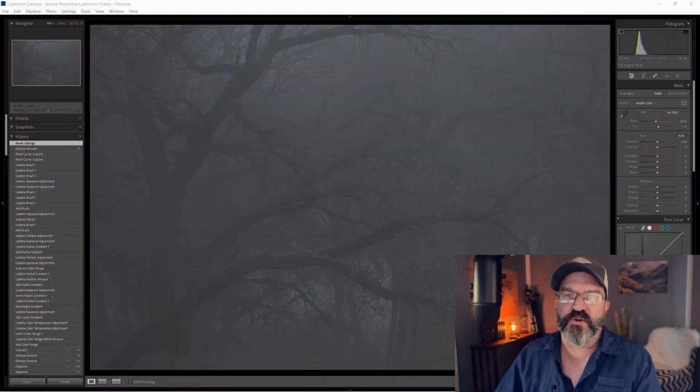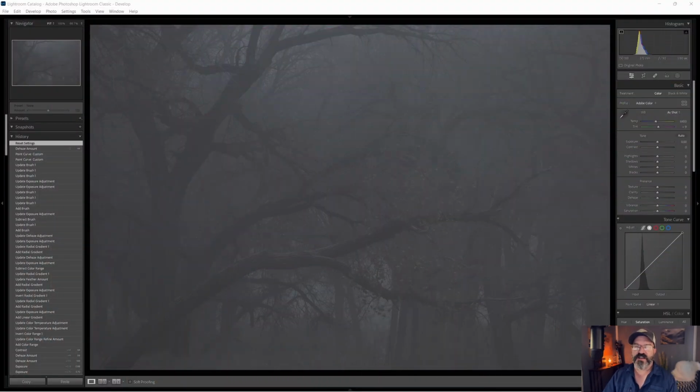What's going on, everybody? We're here in Lightroom for another tutorial. I took this image on a foggy morning in some woodlands. Doesn't look like there's a lot of detail there, but we can see by the histogram there is. And I'm going to show you how to recover all that and turn this into a nice looking woodland image.